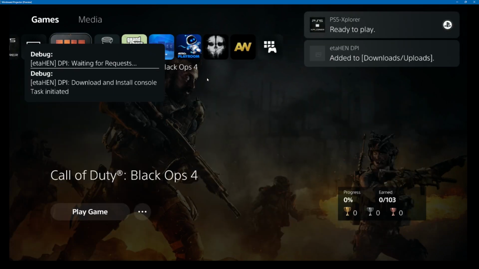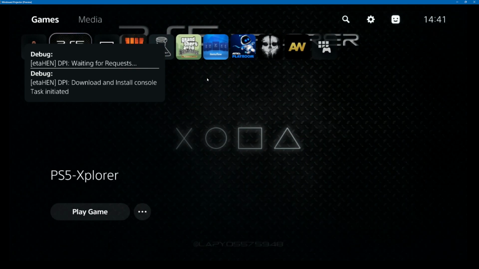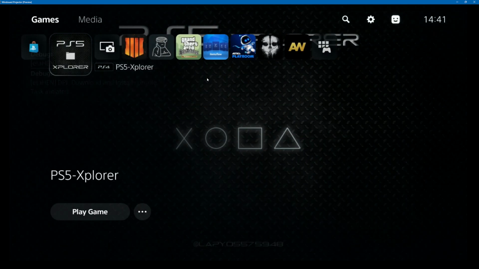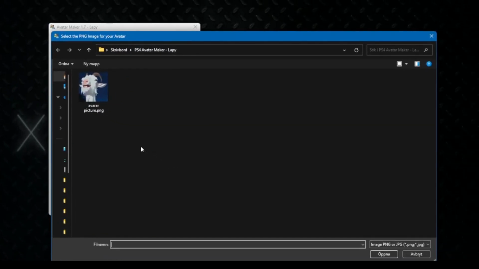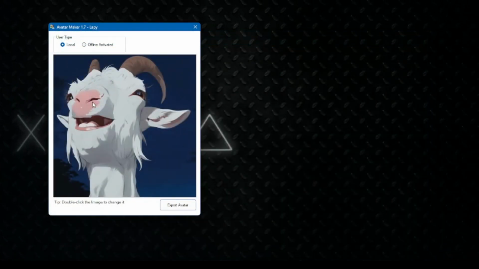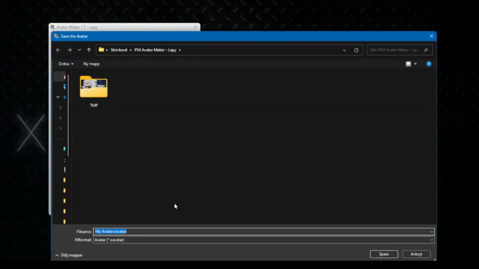I also made a video on how to set up the package sender, so I will leave that in the description as well. So once you install the Xplorer on your PS5, open up the avatar maker and click in the middle and select the picture you want to use as avatar on the PS5, and then just save it.